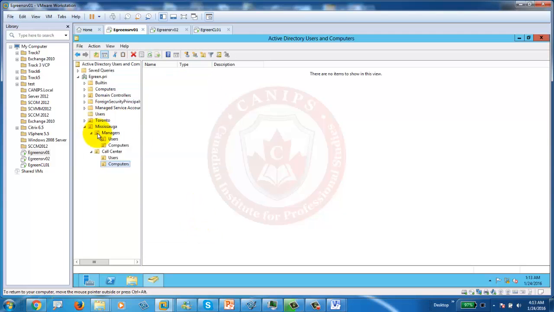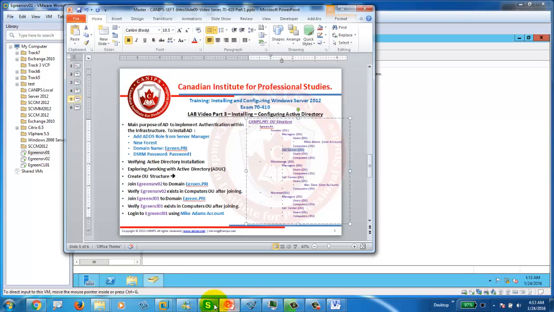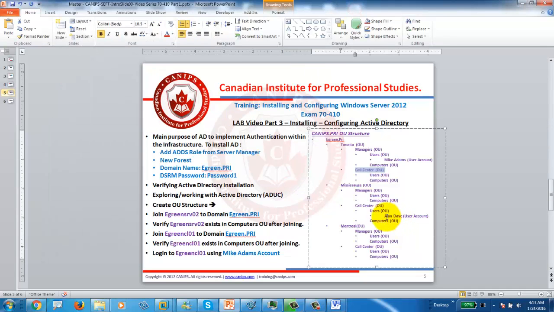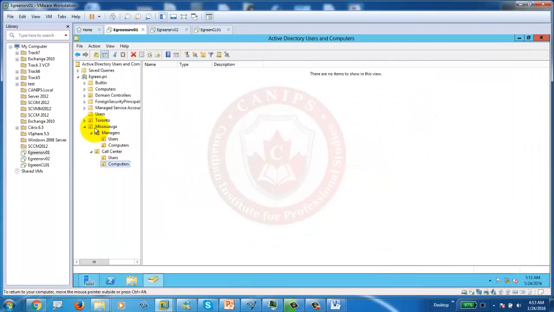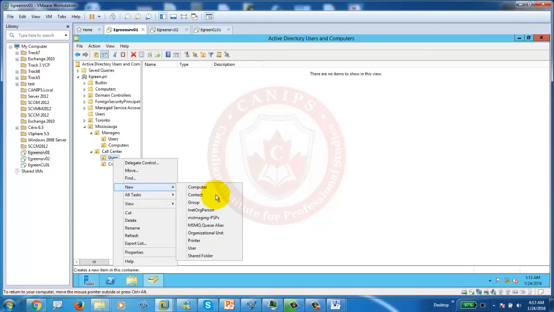computers. Once this is all done, I'll leave Montreal for your own lab exercise, just complete Montreal as well. But here, all I need to do is create a user called Ellen Dave. I need to create it under users, under call center, under Mississauga. So under Mississauga, under call center, under users, I need to create a new user called Ellen Dave.